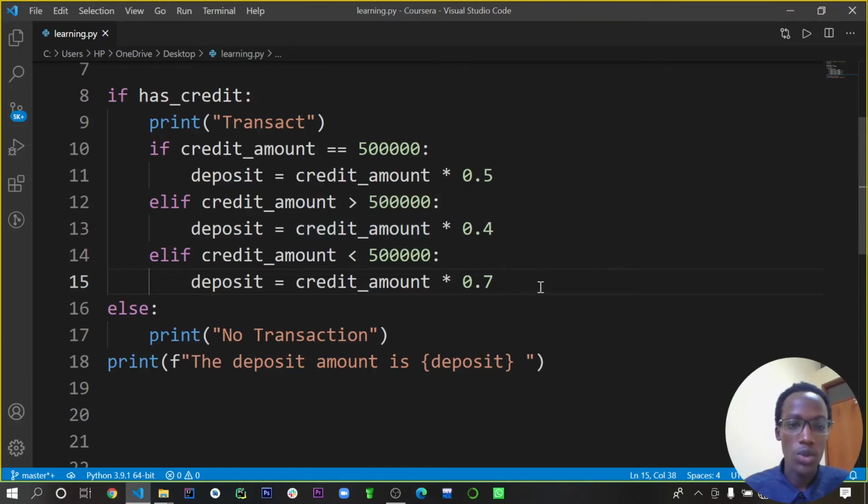So I'm just going to do a quick recap. After this condition has been completed, so if it has credits, then continue from here. Else, by default, just print no transactions, and then you're going to print the amount here. So what happens is we have nested that. Then we're going to print the user deposit here using the F-string formatting.